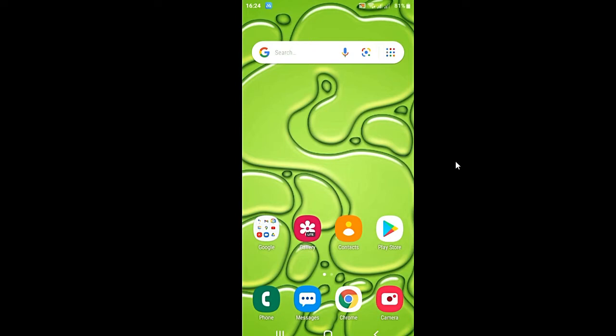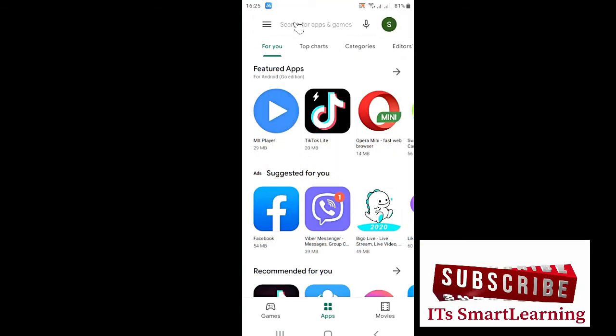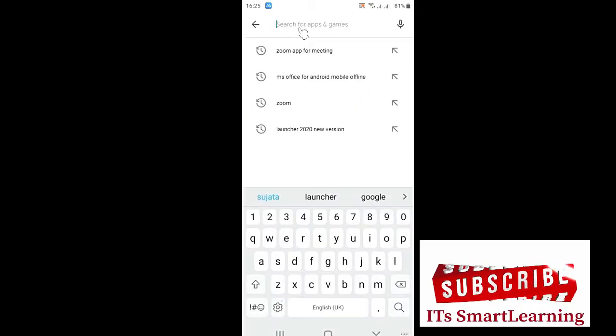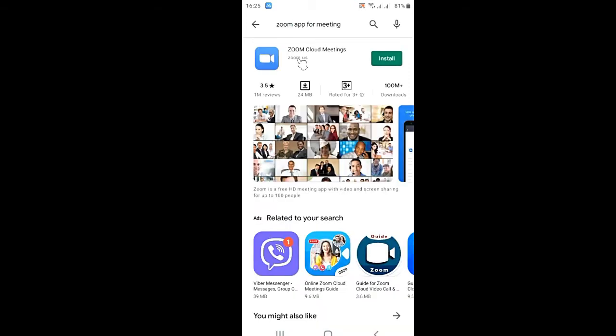Let's see. First of all you need to go to Play Store. It is available on Play Store of your phone. Click on here. It opens like this. There is search bar. Click here, simply, and search for Zoom, and it suggests you the option. Click on the first option, or you can just search for Zoom.